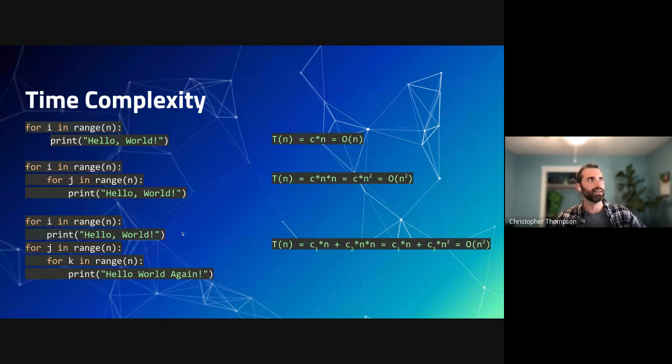So we have a C1, our print statement, times our n, executes n times, plus C2 plus this, right? So our n squared, which we pull that term down to here. We simplify that a little bit. We say it's n squared.